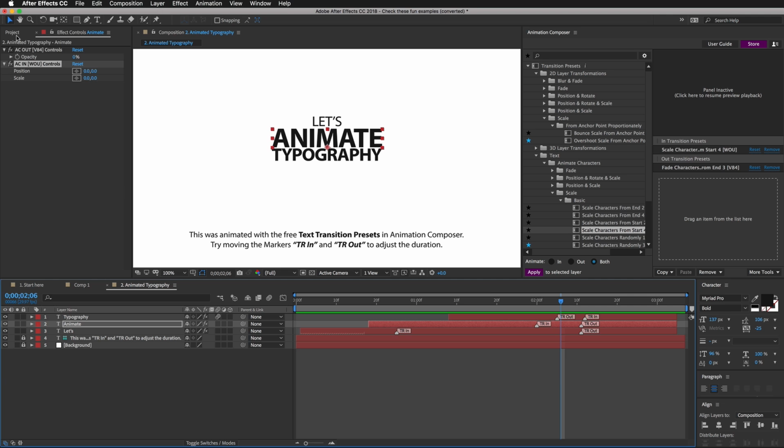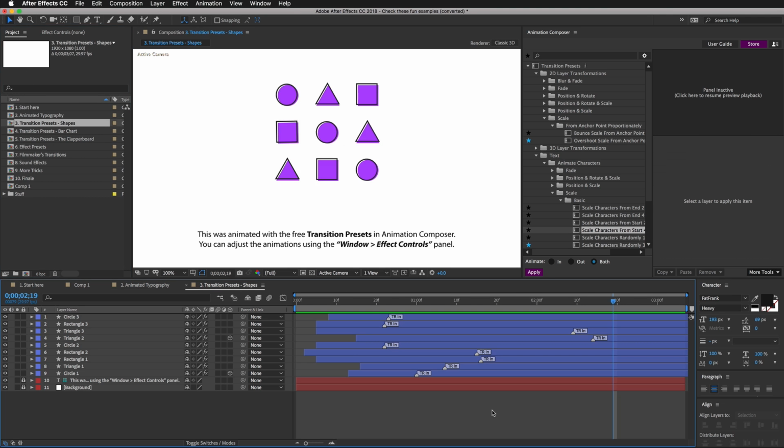Alright, let's check another example. Let's preview this. All these shapes were animated using the transition presets that come with Animation Composer for free. Let's check out some quick tricks.